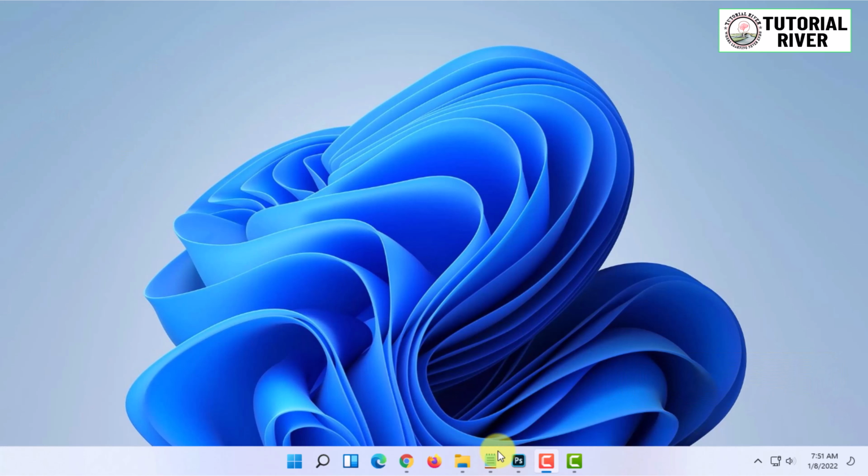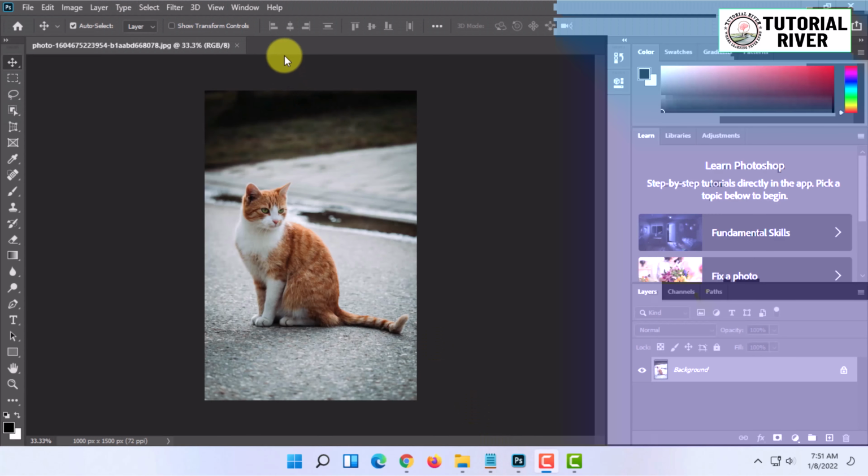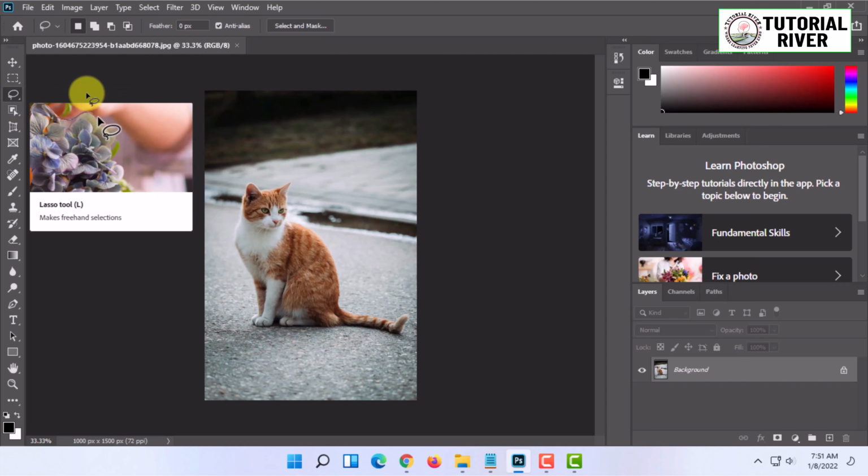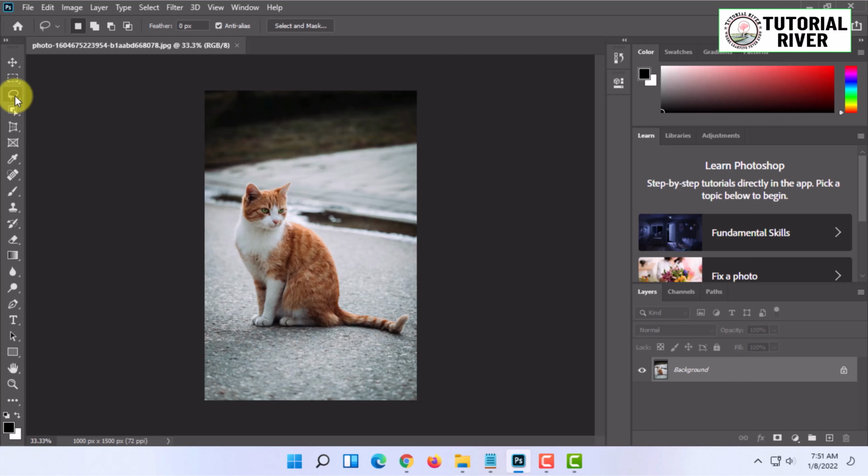So for that you have to open Photoshop, and I'm going to tell you what the Lasso Tool is. The Lasso Tool is basically the third tool in the tools panel, and there are three types of Lasso Tool, and you can press L to select the Lasso Tool.